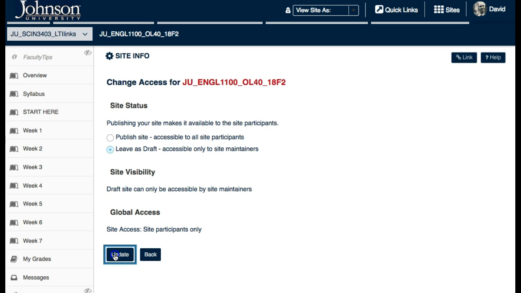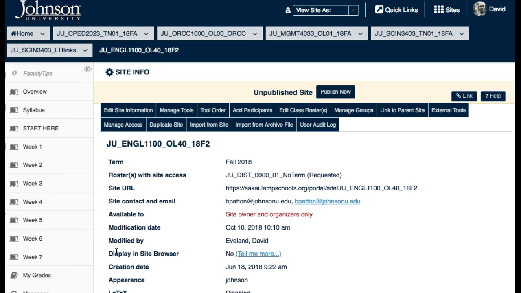When you're done, select Update, and that will change the screen, and you'll see the Unpublished Site Publish Now button reappear. So that's how to publish your course site and make it available to your students.